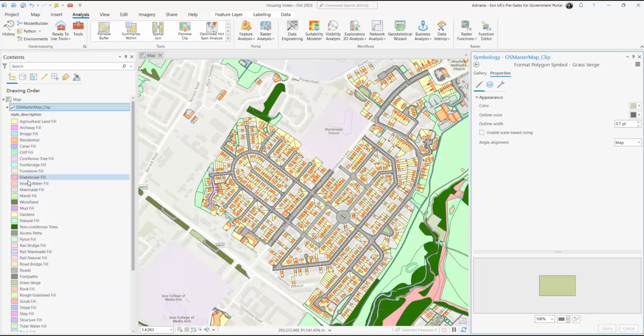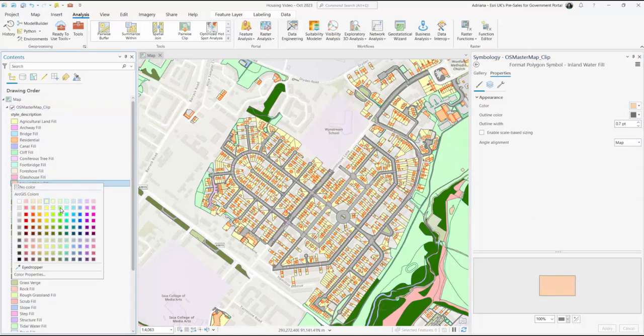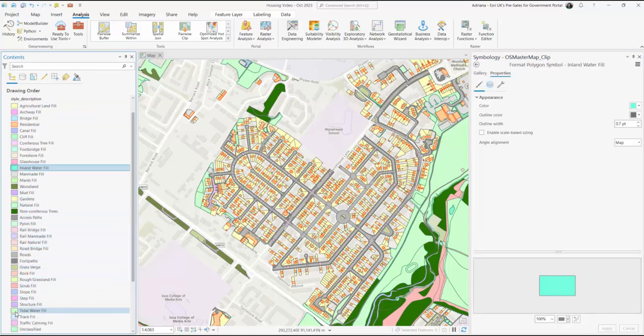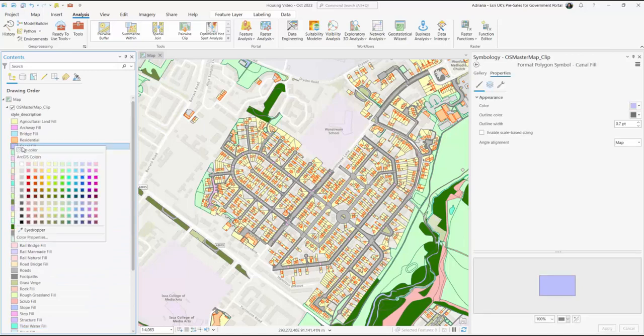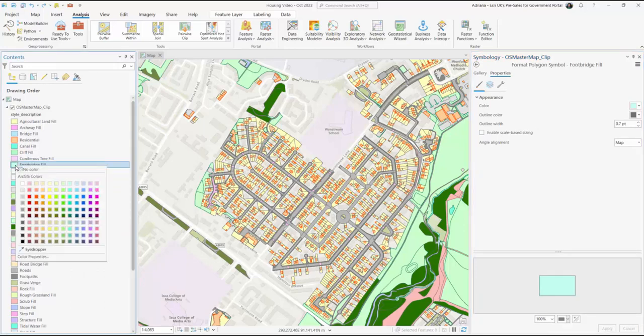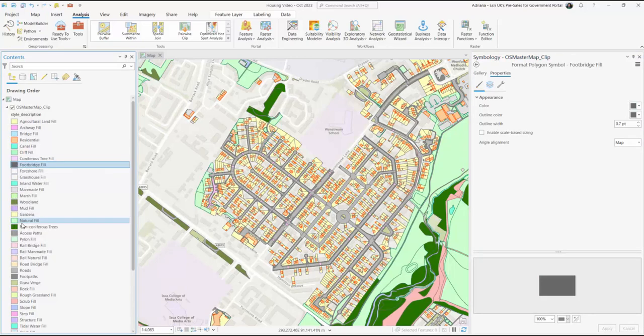Now, as you can see, some of the layers refer to water features, for example, inland water fill. So we're just going to go ahead and change any water features to a blue color. Then for any layers that are not currently relevant to our data selection, we can simply fill them with no color. So I'm going to do this for features such as glasshouse fill and foreshore fill. I'm going to change the color of the footbridge fill to be a gray and also update the coniferous tree fill to be a dark green.